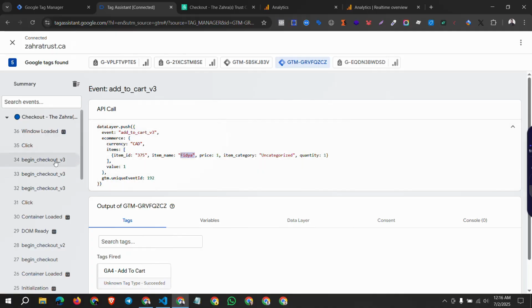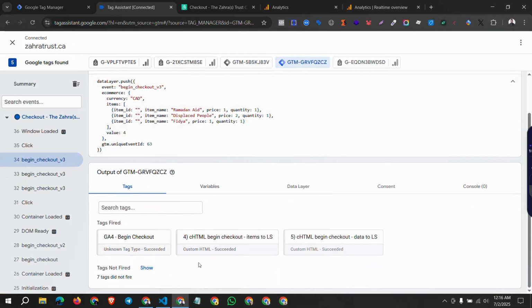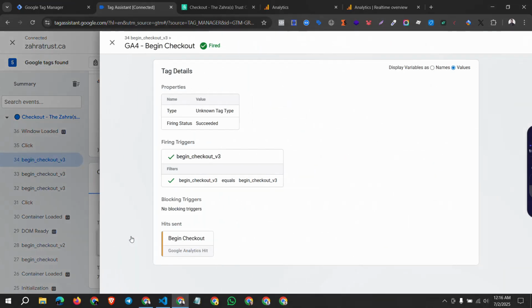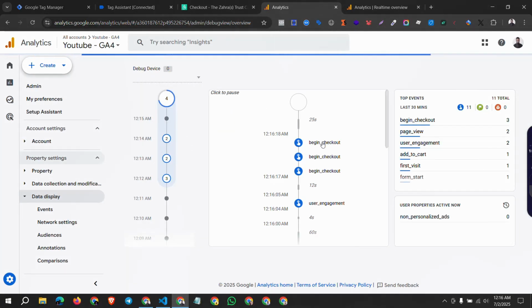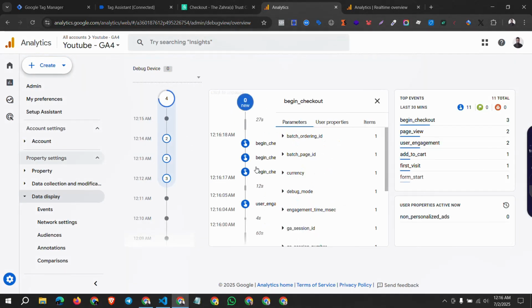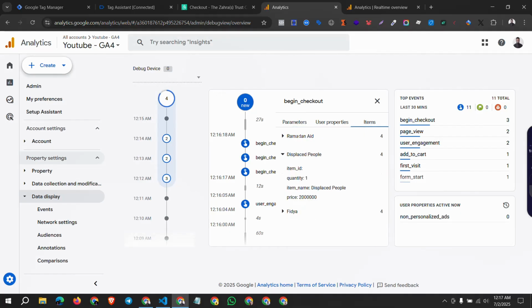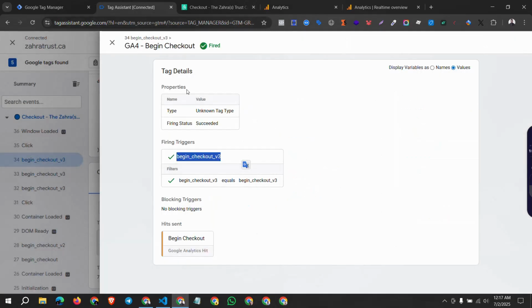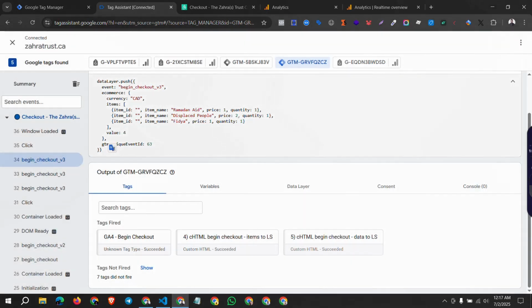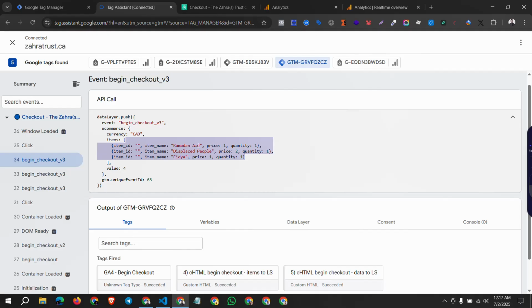Then I am in the begin checkout. So if I check here begin checkout, but why is this GA4 tag type unknown? Sometimes it can happen. That's why maybe I don't get the parameters. Begin checkout is done. So begin checkout is coming. So items, we have this item, this one, right. So this is the thing.